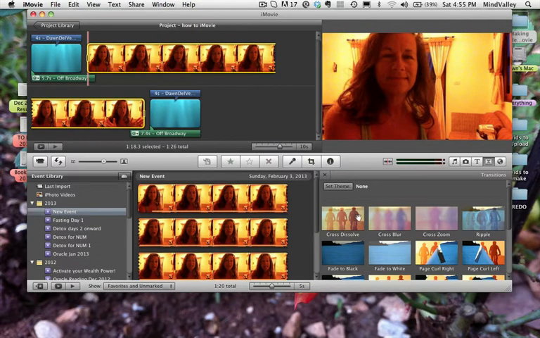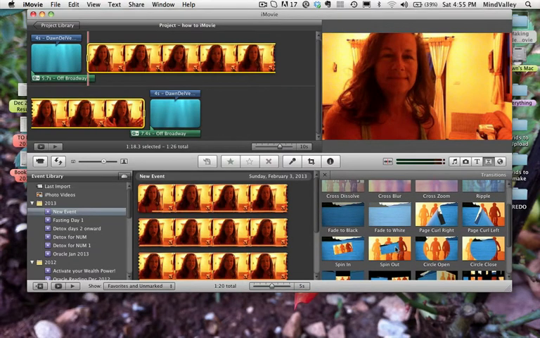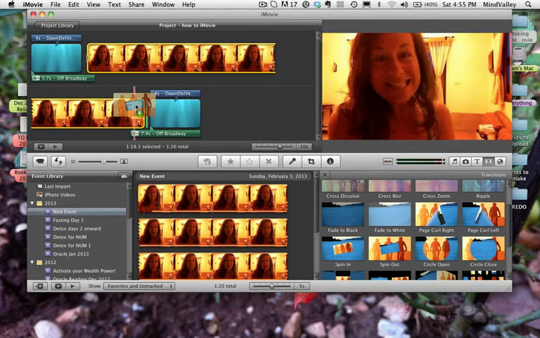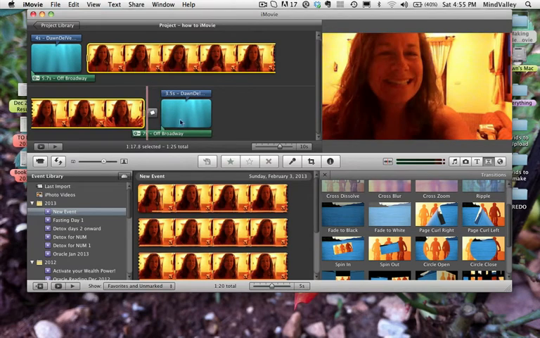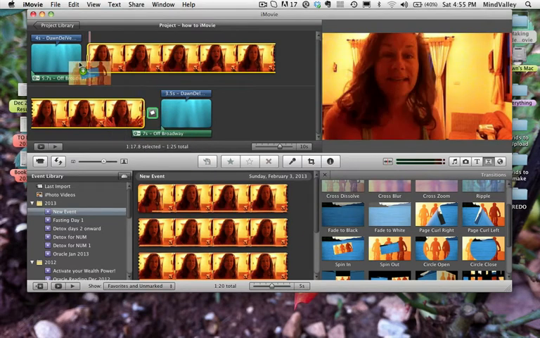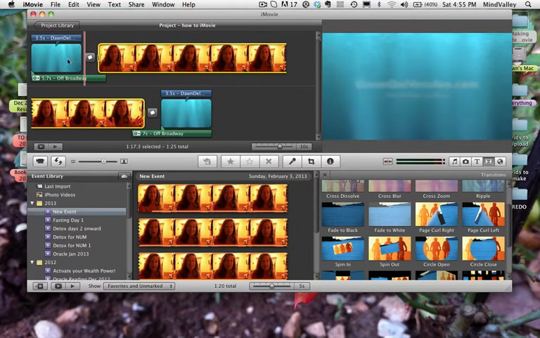Transitions are just little dissolves that go from one to the next, and as you roll your cursor over them, you can see how they look. I usually just do cross dissolve, but let's do something kind of nifty. We'll do this nifty one here. I'll grab spin out and put a spin out in there, and I'll grab another one and put a spin out in here. Now let's see what happens.